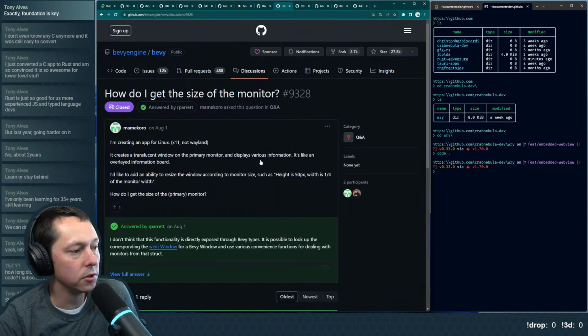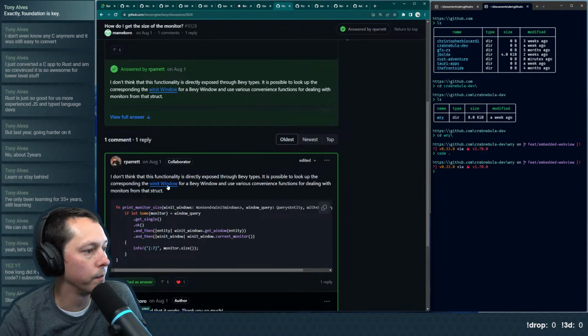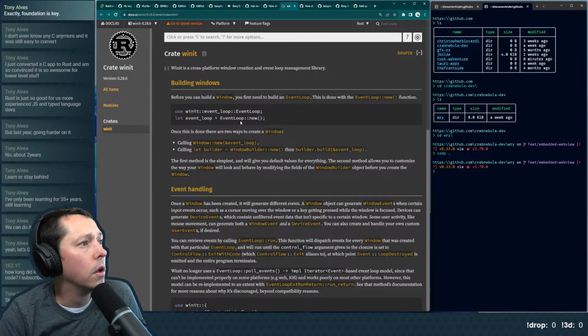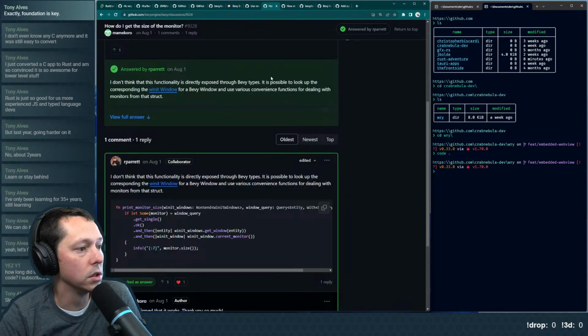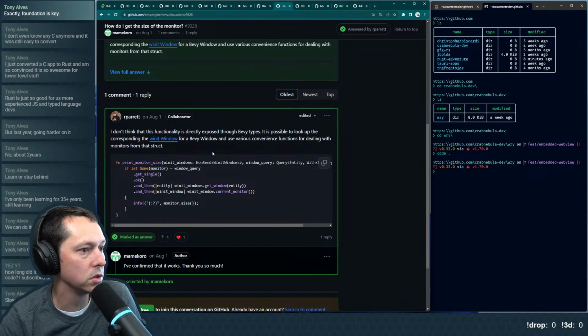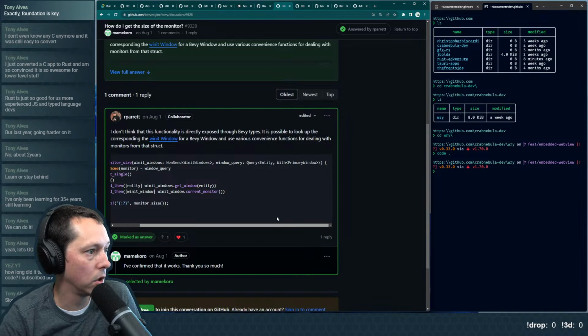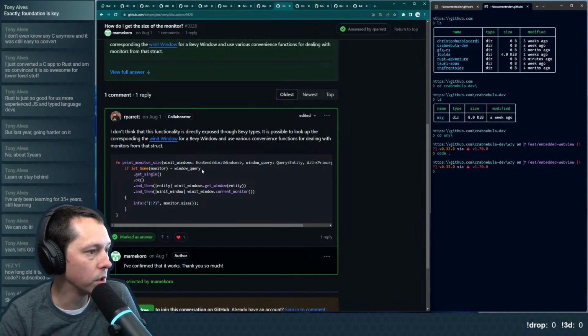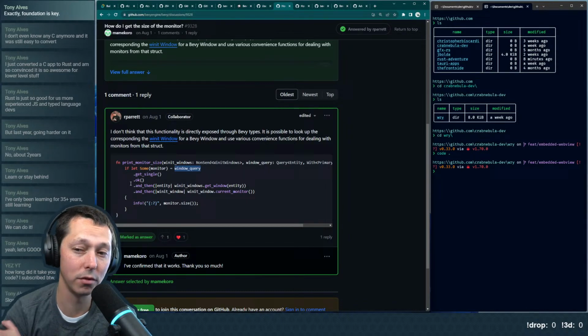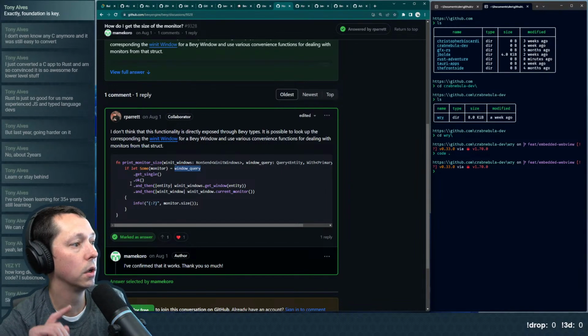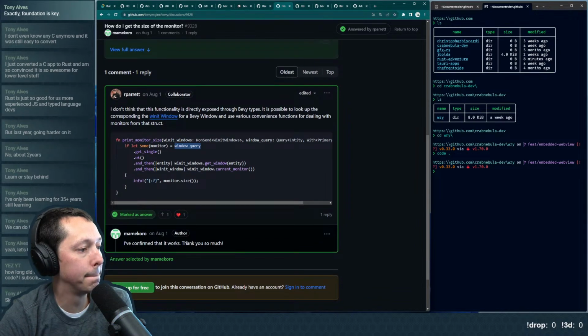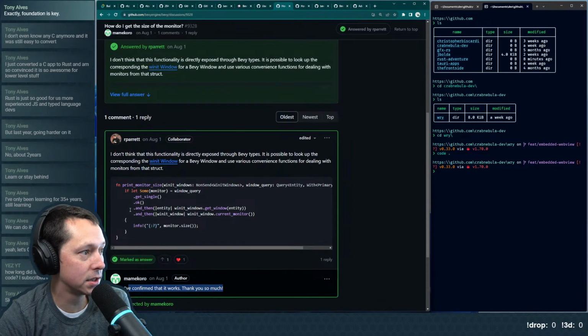So how do we get the size of a monitor? This felt like a good place to dig in. Okay, so this is pointing directly to winit. I think this window query is the key here, because this will get us the actual winit window, in which case, if we have that, we can get a raw window handle from it. I've confirmed it works. This makes sense, and I think we do want this window query.